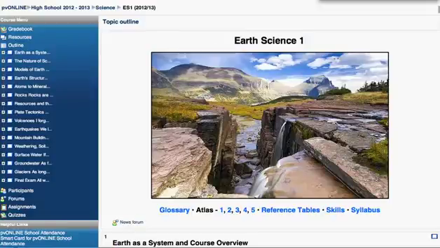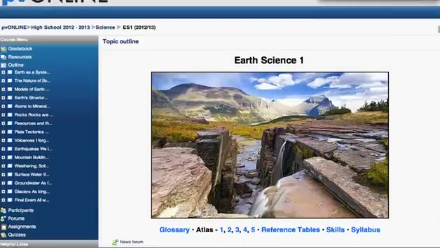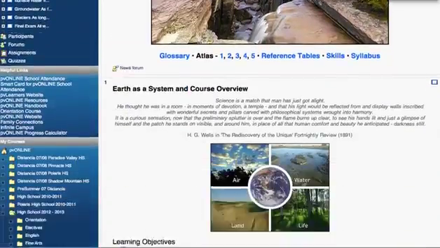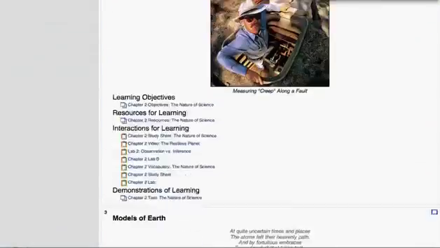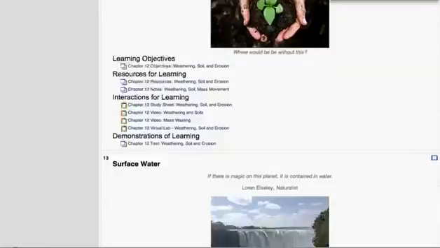Welcome to Earth Science. This will cover the basics for Earth Science 1 and 2, but we will be looking at the screens for Earth Science 1. They're essentially the same. First, let's take a look at the home page. This is a list of all the units or chapters you'll be covering.